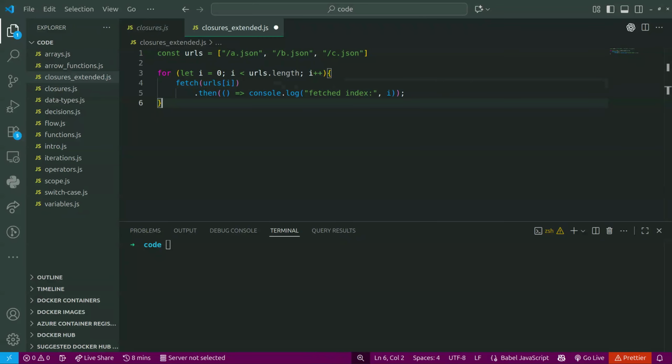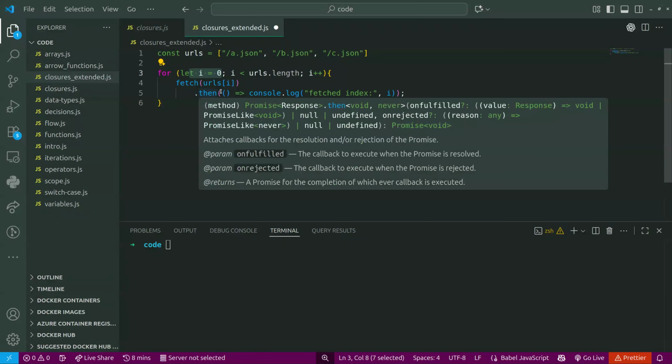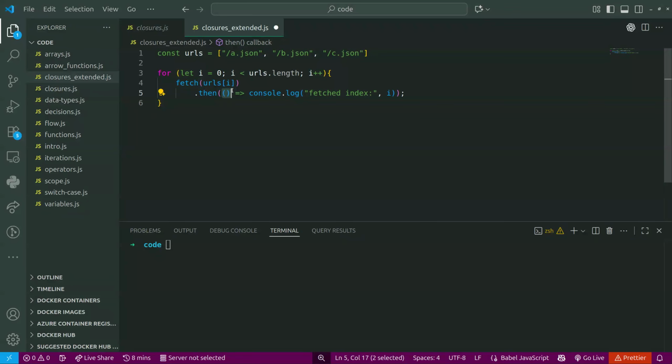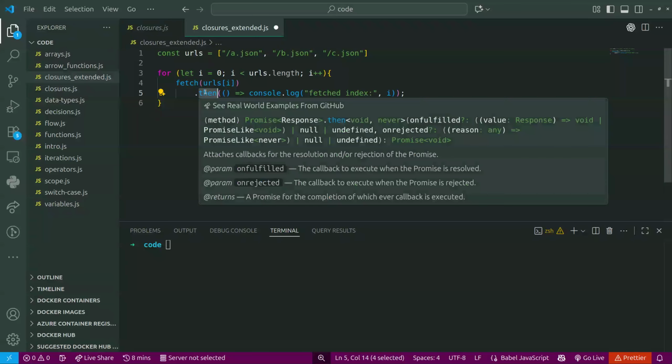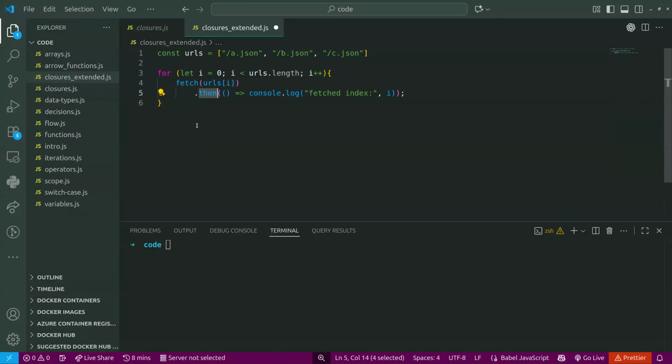Now, this let i that we have here is going to create a new binding at every iteration for each URL. I'm taking time to repeat this just to make sure that we get it right. The arrow function that we have here is going to close over that binding at every iteration. So whenever an iteration goes through, everything is fetched, and when this .then runs at any point in the future, it makes sure that we log the correct URL.